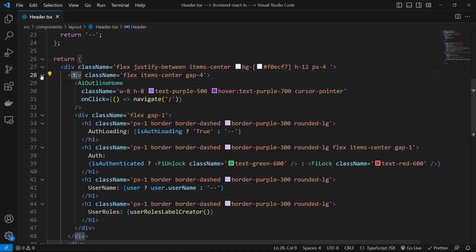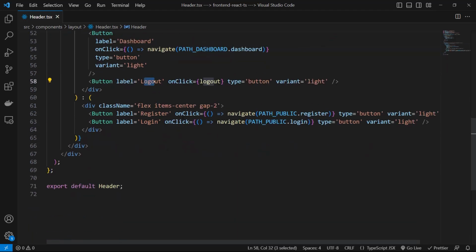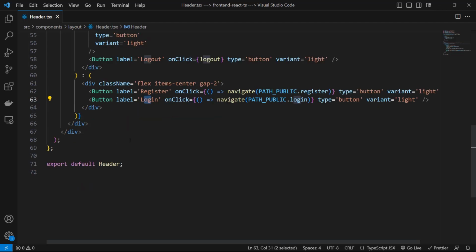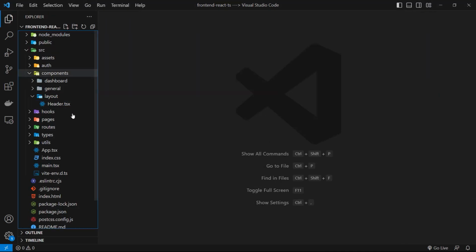Let's minimize this. So on the right side, we will render everything dynamically, and we check that if the isAuthenticated is true, we return this division with buttons of the dashboard and button of logout, else we render the buttons of register and button of login. So I think everything is okay and the header is completed. So let's close it. And the next one is the sidebar.